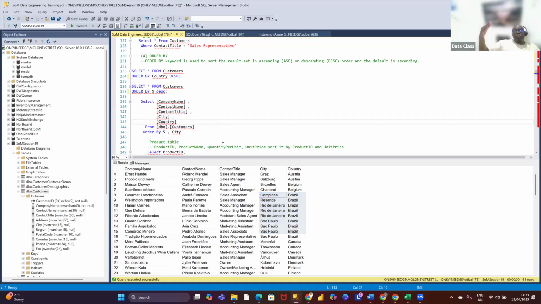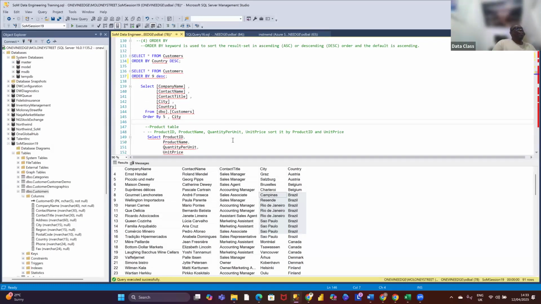And I can continue to add more to it as well. So instead of saying order by 5, city, we can also say order by 5, 4, right? Yes, we can say that. We can definitely say 5 and 4. It's still going to return the same thing.